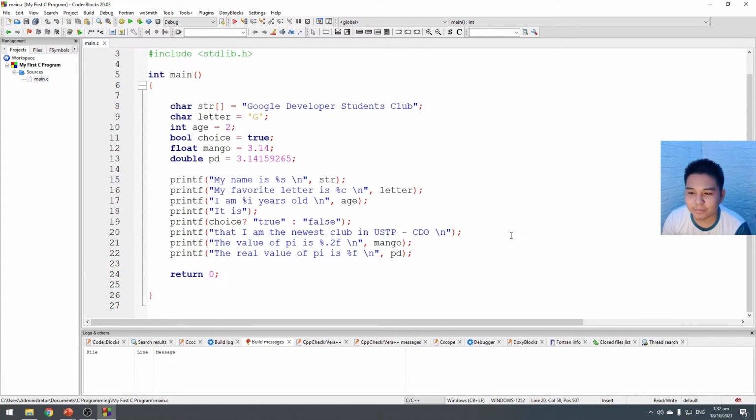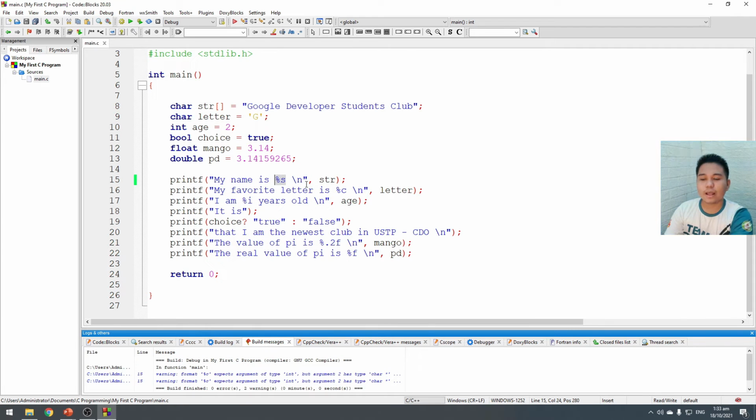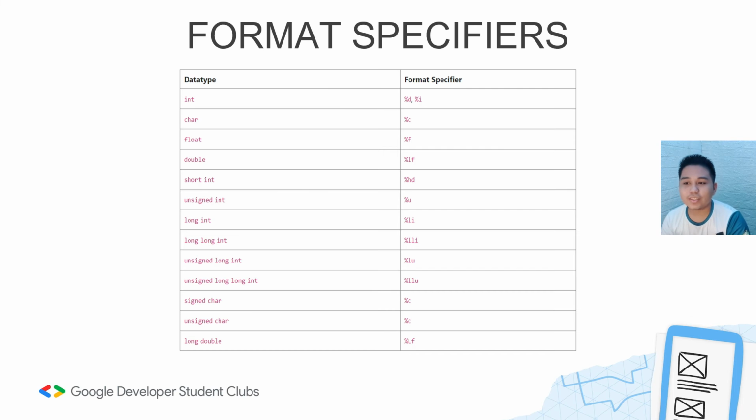%s, str. So what is this? If you are wondering about the %s and %c, these are what we call format specifiers. These are the defaults in C to call variables, I mean data types. To call data types, we use format specifiers. So, just like this, the data type integer is %d, character is %c, float is %f, double is %lf. Those are the format specifiers.